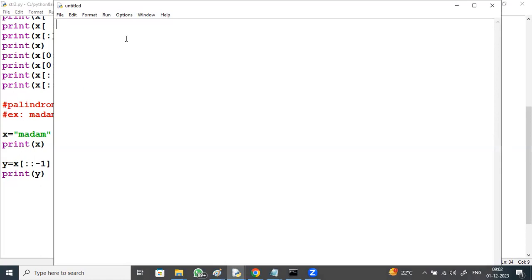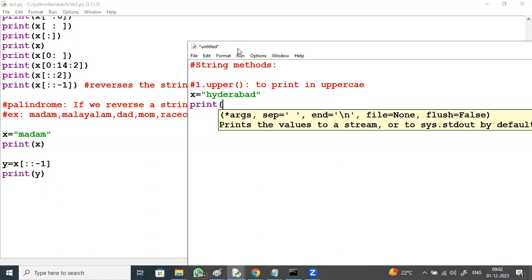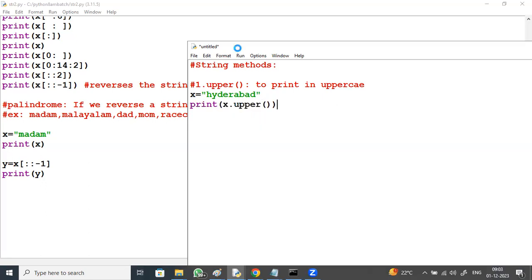No need to write huge code in Python, right? Very simple syntax is given in Python. I'll show you string methods. We don't need to write code for things like the upper method to print in uppercase. For example, X equal to Hyderabad. Print this Hyderabad in uppercase. Just say X dot upper. That's it.